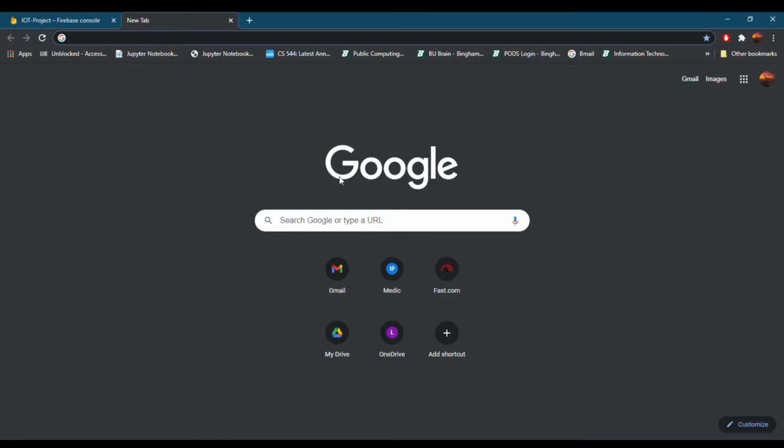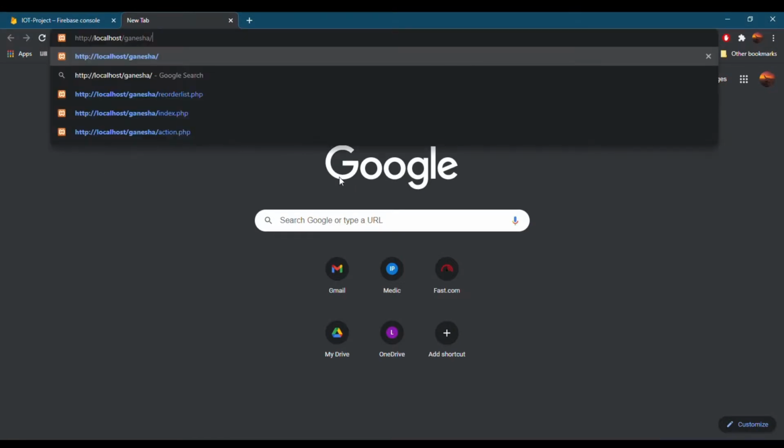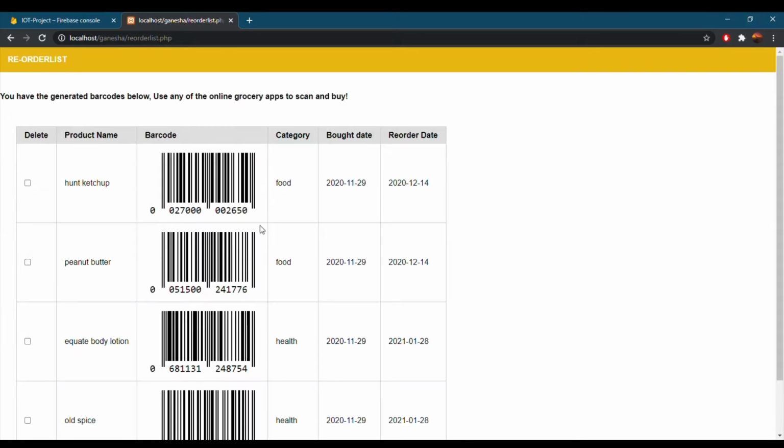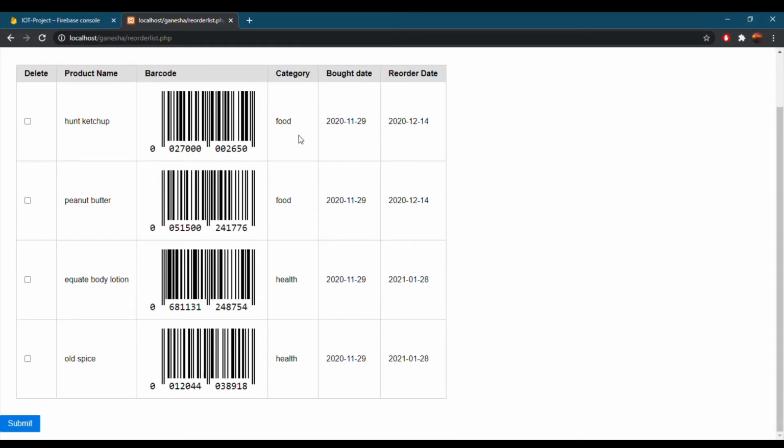So now let's look at the website. That's where my local website is running. As soon as you open the website, it's going to show you the things that you scanned, like the Old Spice deodorizer, the ketchup, and the peanut butter. Just click on who's bought it, and then click on submit. As soon as you click on submit, this will push it to the database and generate the reorder list. You just have to click this to view the reorder list. And this will have a bought date and a reorder date and everything like that.